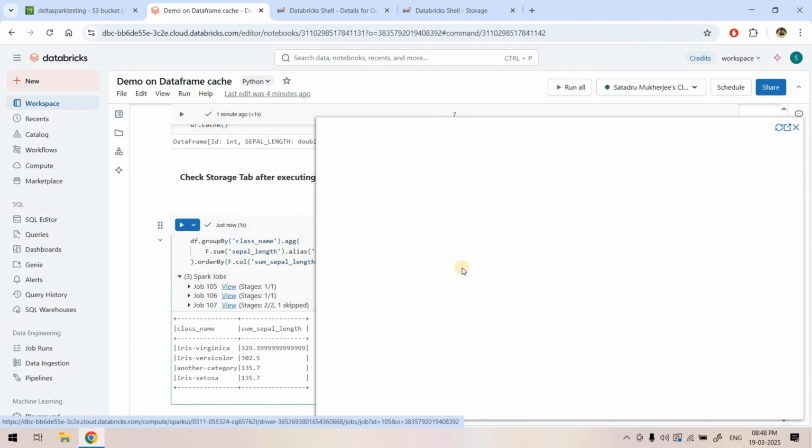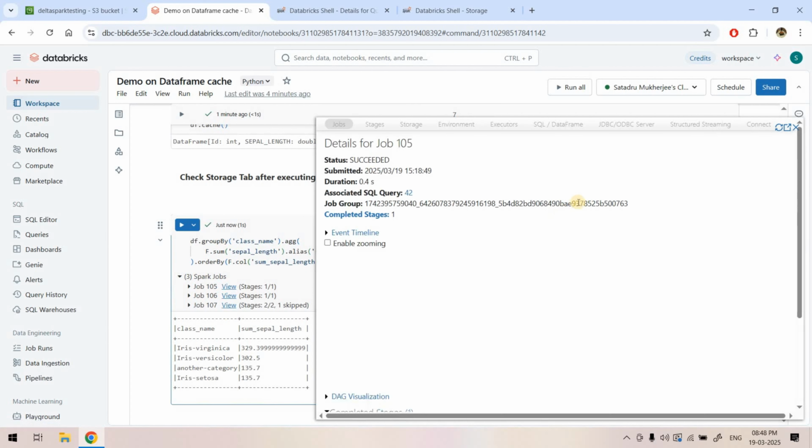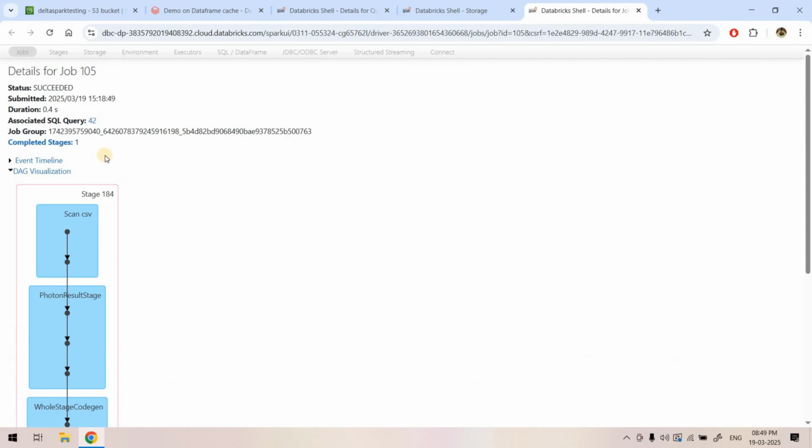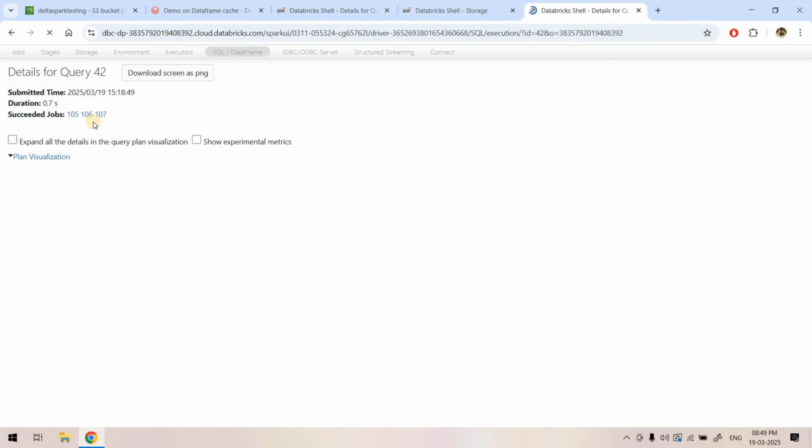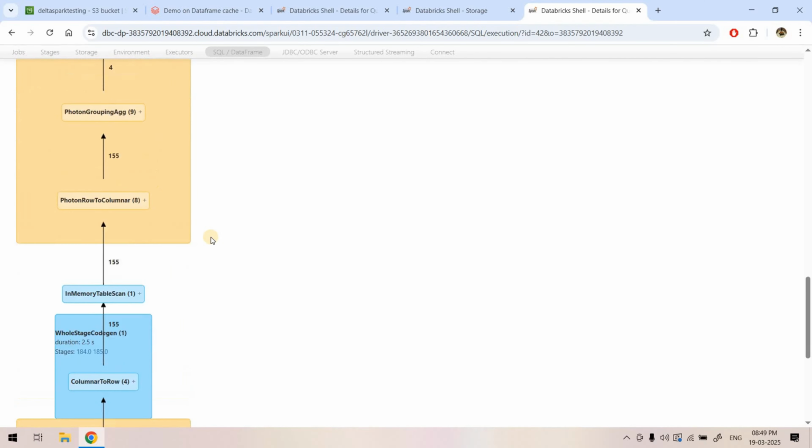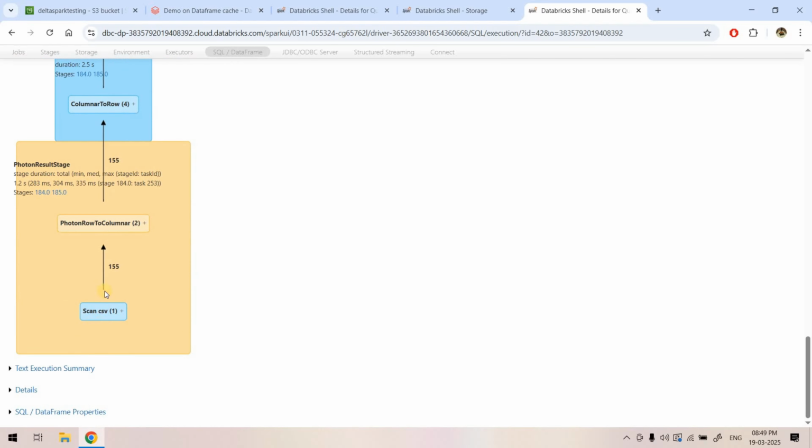So let's open the job, and I will open it in a new tab. I'll maybe take this to the last tab to avoid confusion, and then again we'll go to the associated SQL query. So here if we go to the associated SQL query, and scroll below to where it is reading the data, you will see it is still scanning our CSV data available in external storage, right? And 155 rows it is returning.